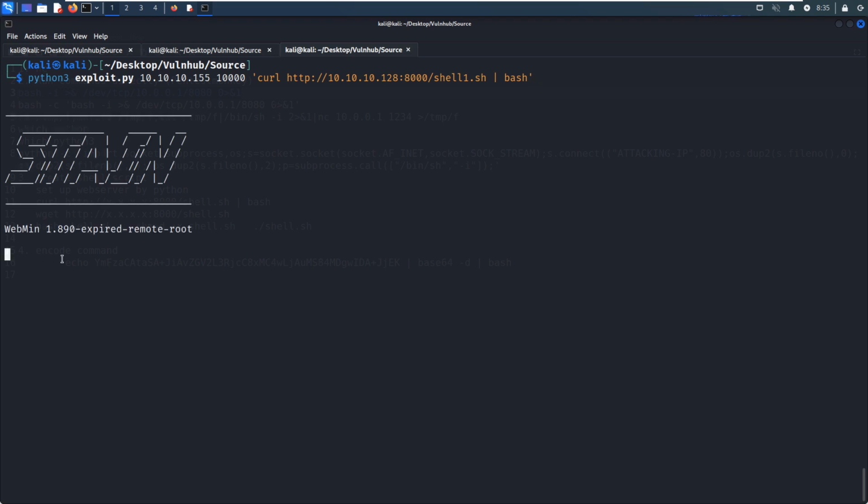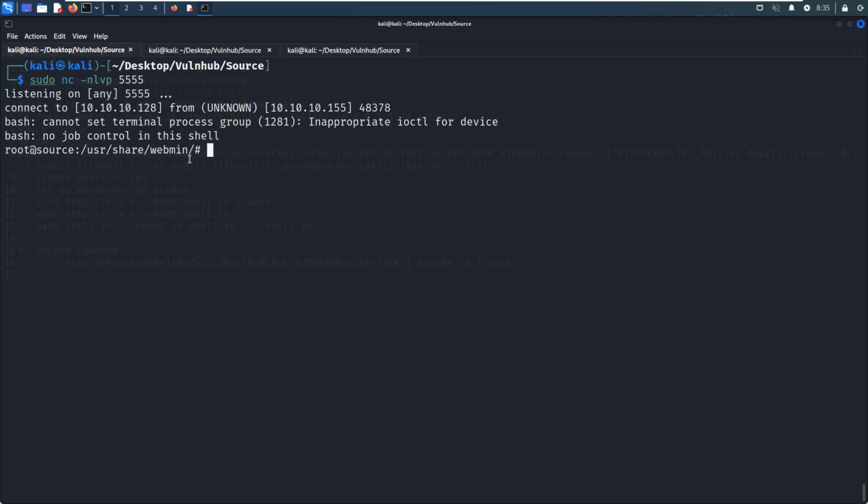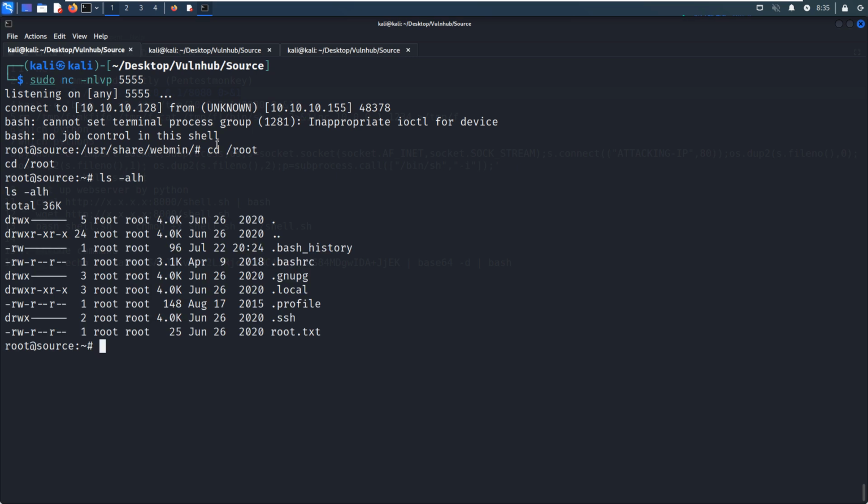It looks like it's working as we expected. As you can see, it does work. Now we can navigate to the root directory, and then we can get the root flag without any issue.